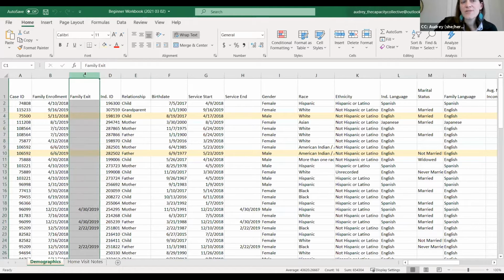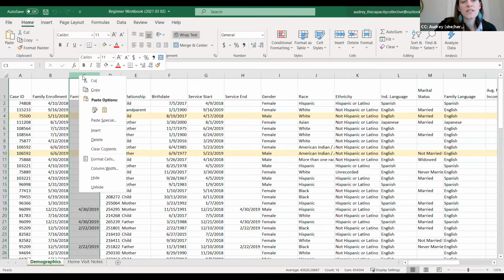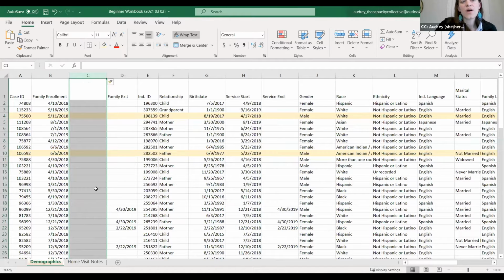Now there's two ways to insert a new one. So I can either right click and I'll pull up this menu and I can click insert and you see a new column has been added right where I had clicked before, and the family exit column has just moved to the right. So I didn't lose any information. I just made an extra column for my new data.